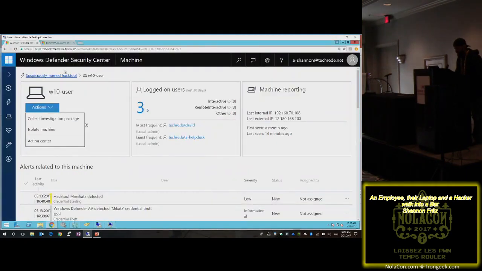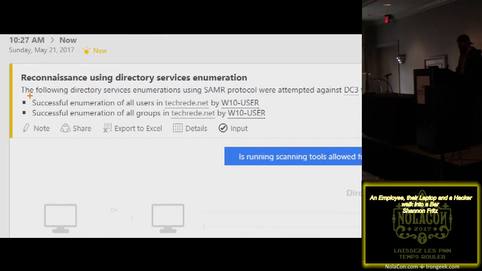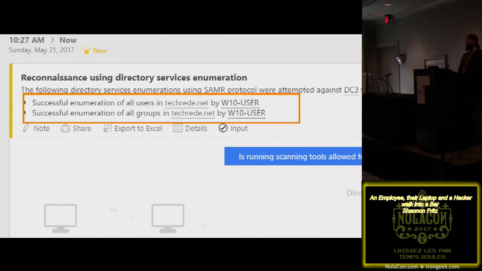So this is the dashboard for Advanced Threat Analytics. And inside of ATA, we can see that this was doing a successful enumeration of all the users and groups, right? So I can start getting alerts to say somebody's poking around in Active Directory doing things that are not normal for a user to do, and then start taking actions.